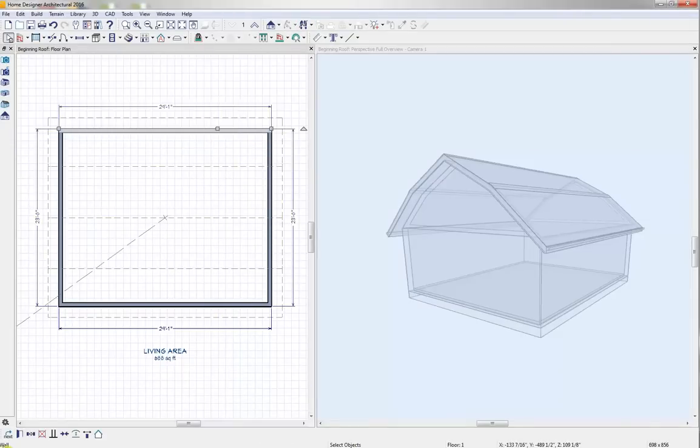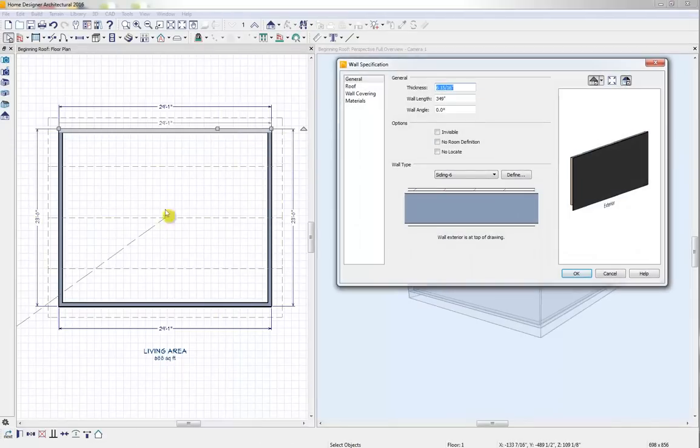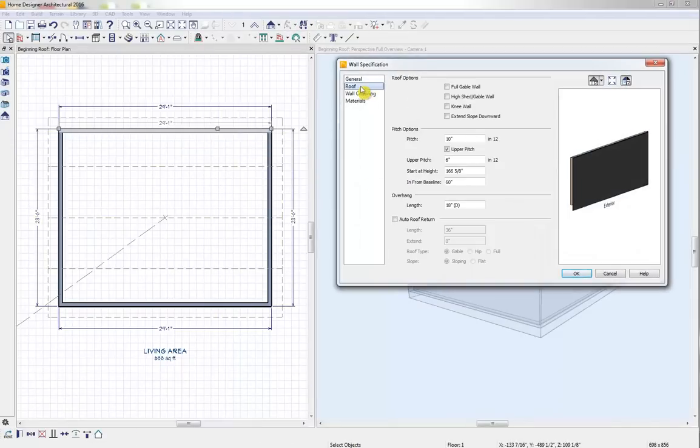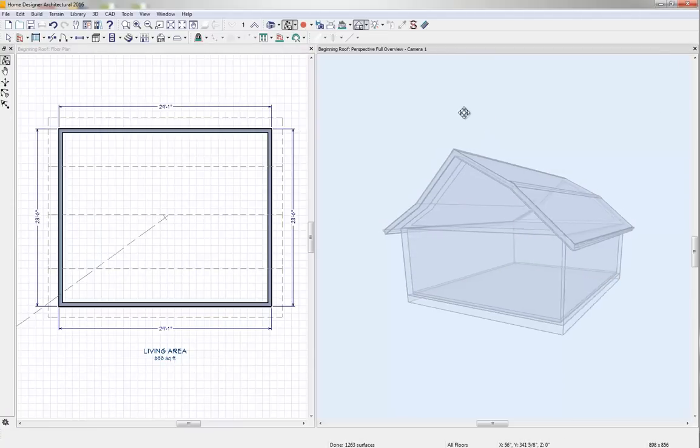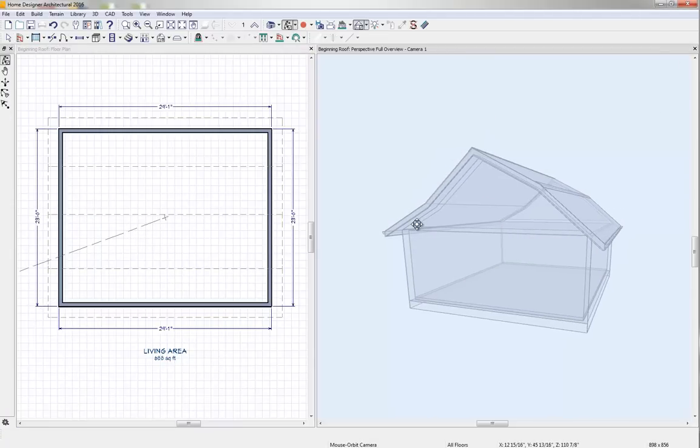So we're going to select one of our walls, open it up, come down to the roof panel, and let's just reverse these two. So we're going to do 6 and 12, and then 10 and 12 is going to be our upper pitch. Then let's do 60 inches in from the baseline. We'll just keep that all the same. Select OK. Now we have that gull wing.